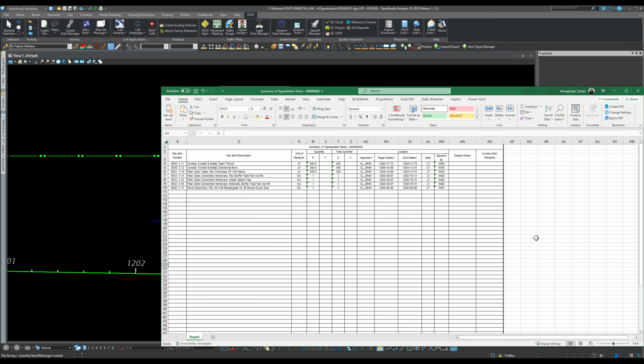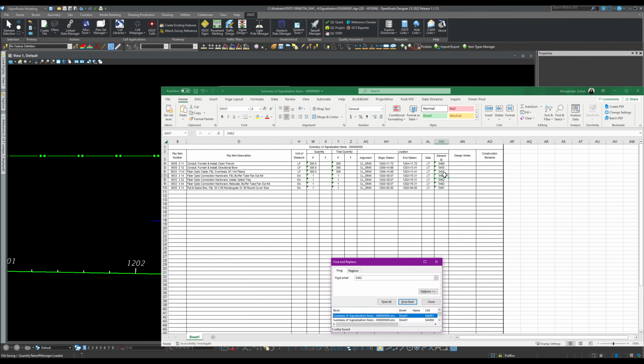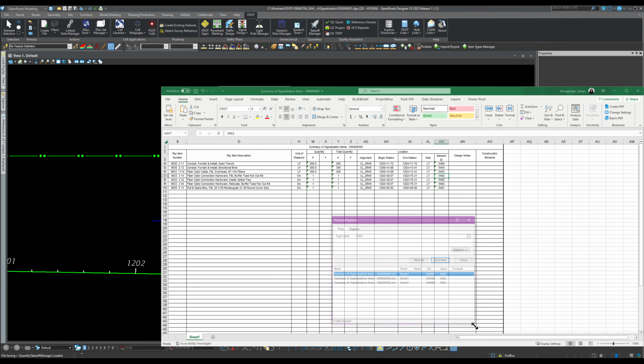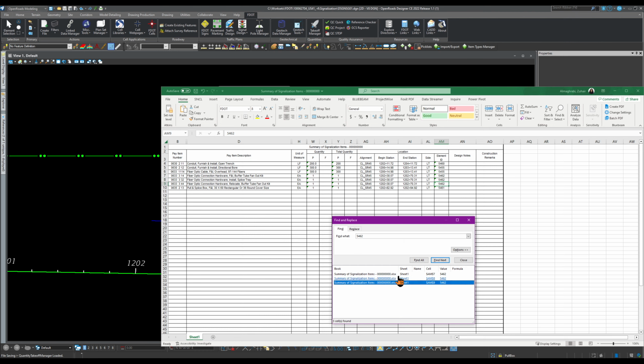And let's go to the Excel. Let's do Control F. Let me put the number here. Let's find all. Here we go. It found it for me, and also it did it multiple times, right? It did it 3 times because I have it 3 times, as you see here.